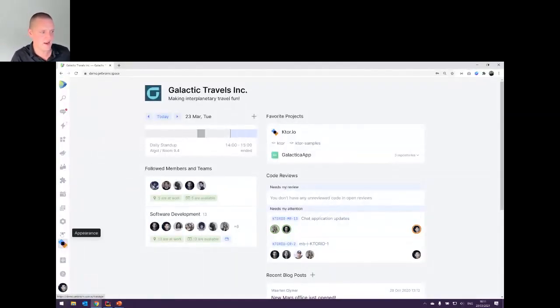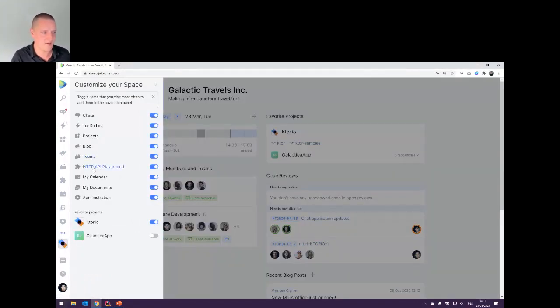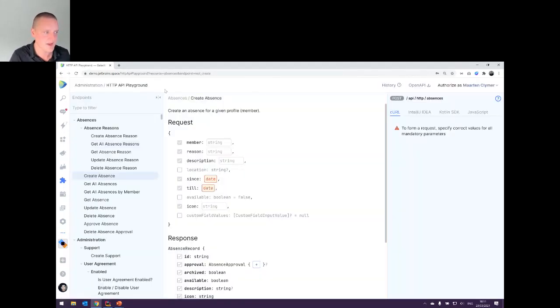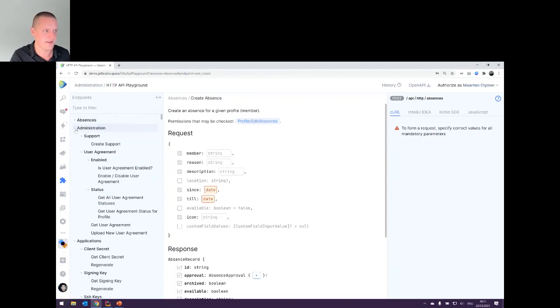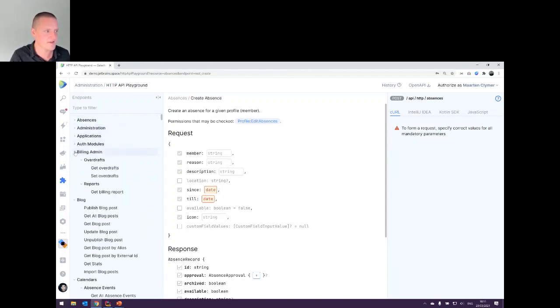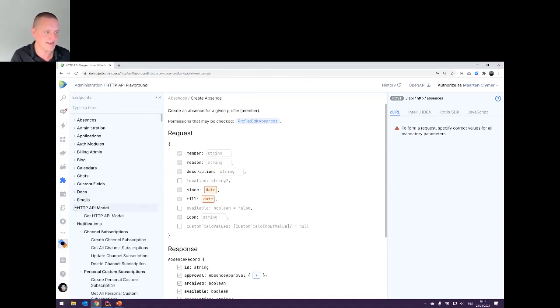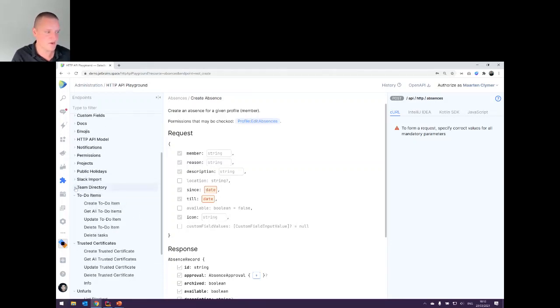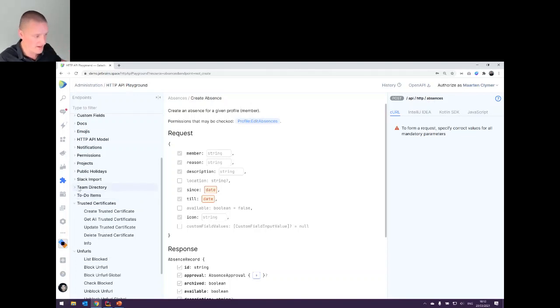So in Space, you can customize this sidebar, and I actually added the HTTP API playground by default. So you can go in there and see all of the APIs that are available. I'll quickly collapse some of the modules that you'll find here, but you'll see that all of the modules in Space have at least one API available, and typically anything you can do through the UI can be done through the Space API, either in this playground or using the actual API as well.